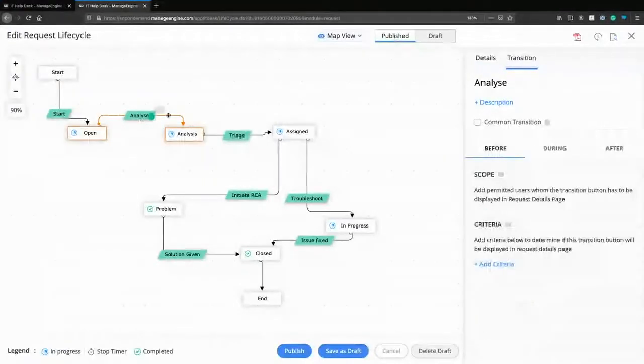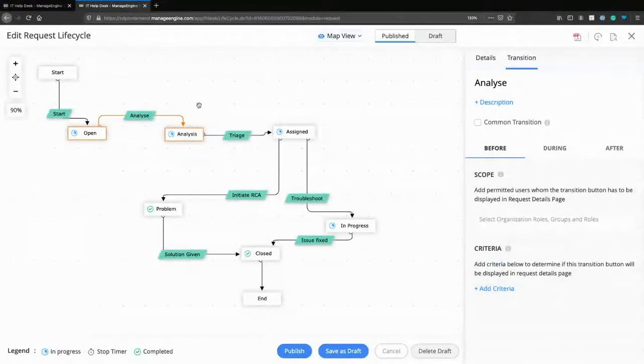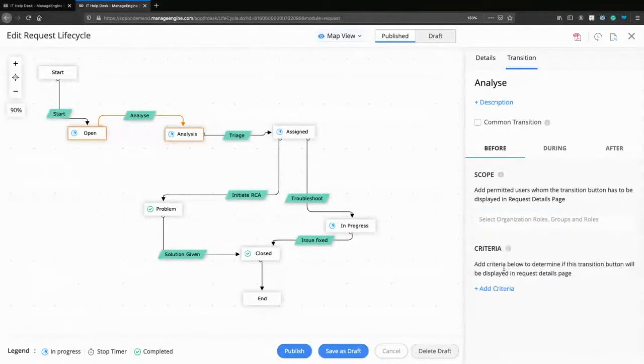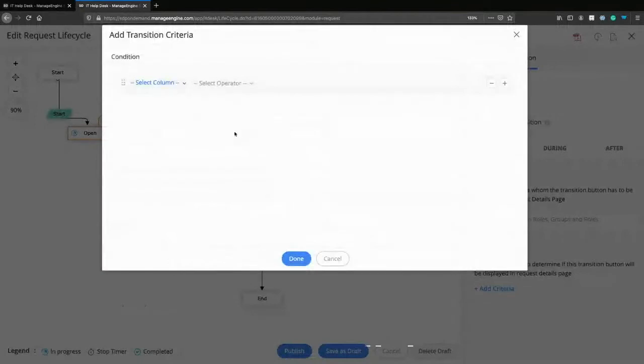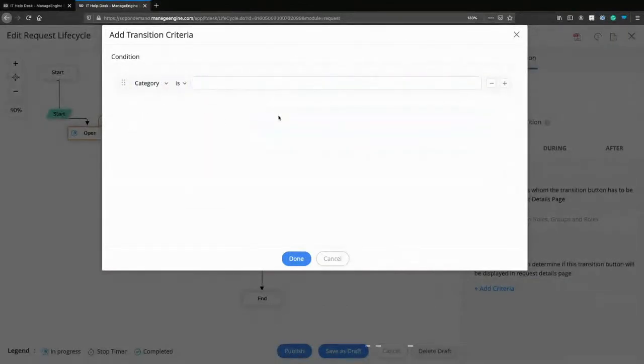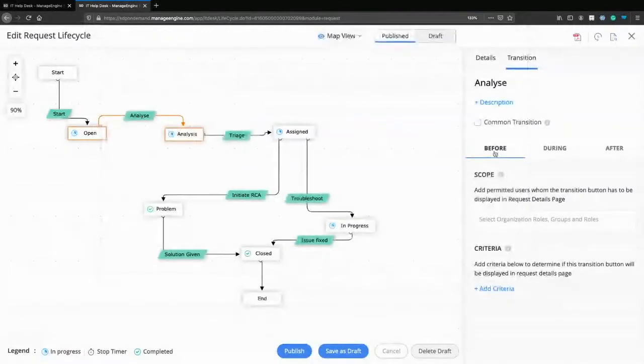In a transition, you can do multiple actions. Like, for example, you can specify when this transition should appear, and who should have this transition. So over here, under scope, you can specify who it should have, whether only the reporting to manager or the head of the request should have it. And when the transition should appear, you can also define it as a condition. For example, if the category is network only, I want this transition to come here, something like that, right? You can always write a condition for a before transition.